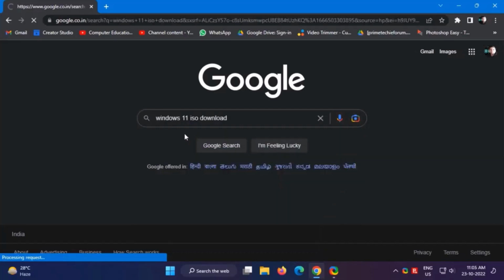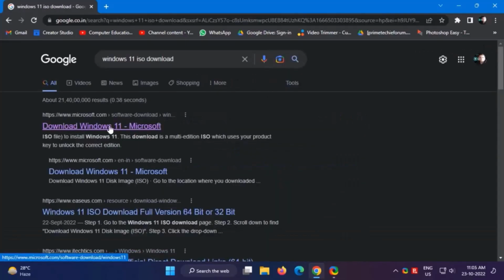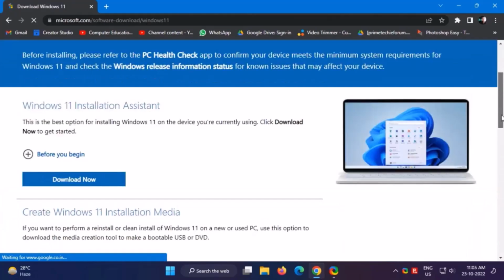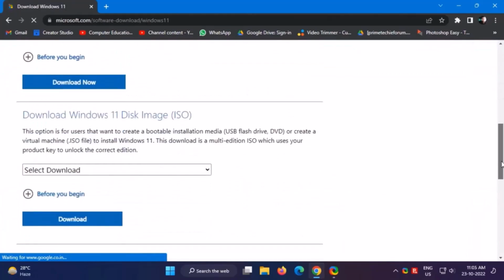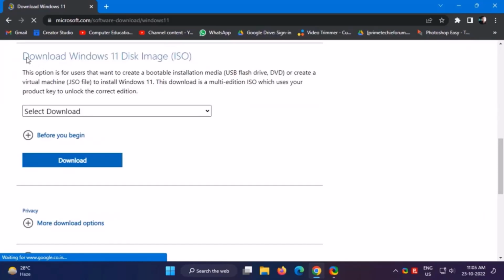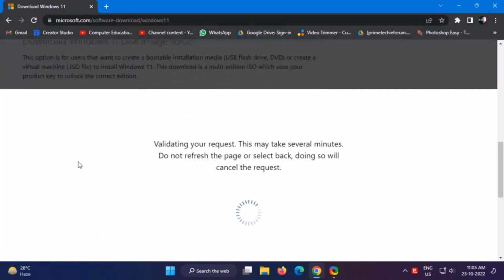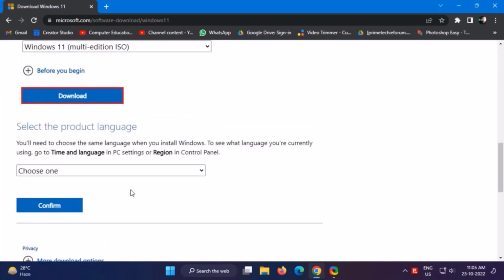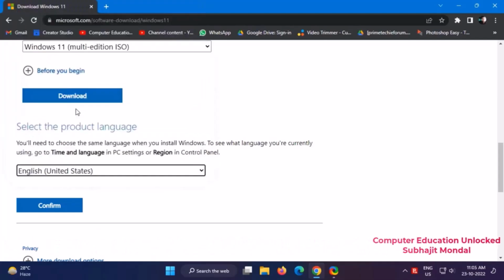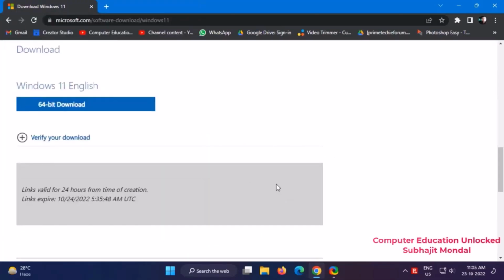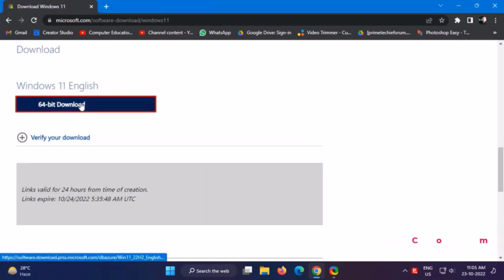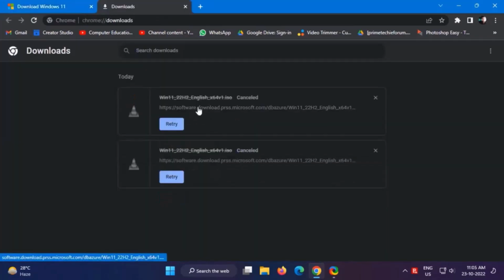First, download the Windows 11 ISO file. I will open the website that comes first. I will come down a little. Download Windows 11 disk image ISO. Select download, multi-edition ISO, download. Product language, choose English United States. Confirm. 64-bit download. It will take some time to download.